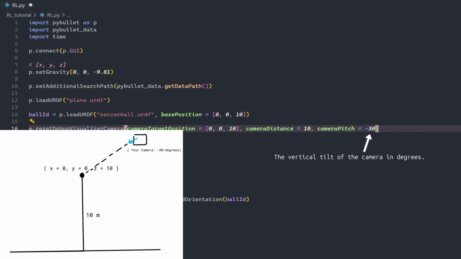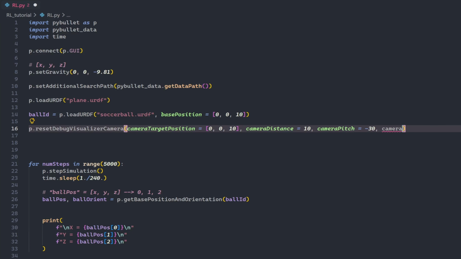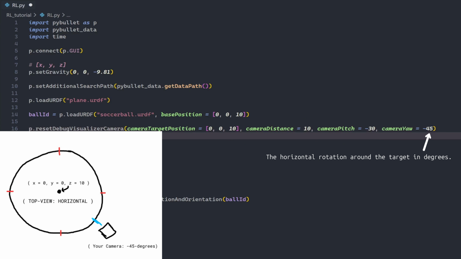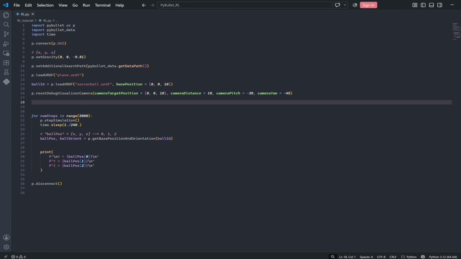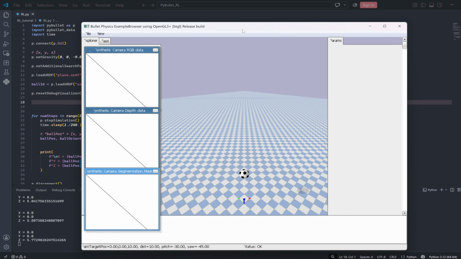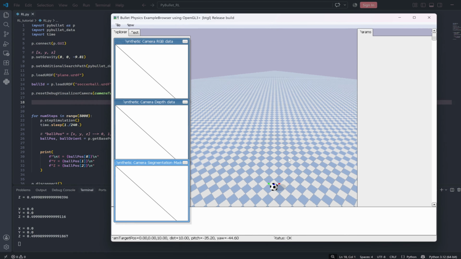Thirdly, camera pitch. This controls the vertical tilt of the camera in degrees. A negative angle like -30 means the camera is placed up high looking down at the target. Lastly, yaw controls the horizontal rotation around the target in degrees. A value of -45 rotates the camera to view the target from a diagonal 3/4 angle, angled between the standard x and y axes. And there we go. Let's run the simulation and test it out. Feel free to play around with those settings.